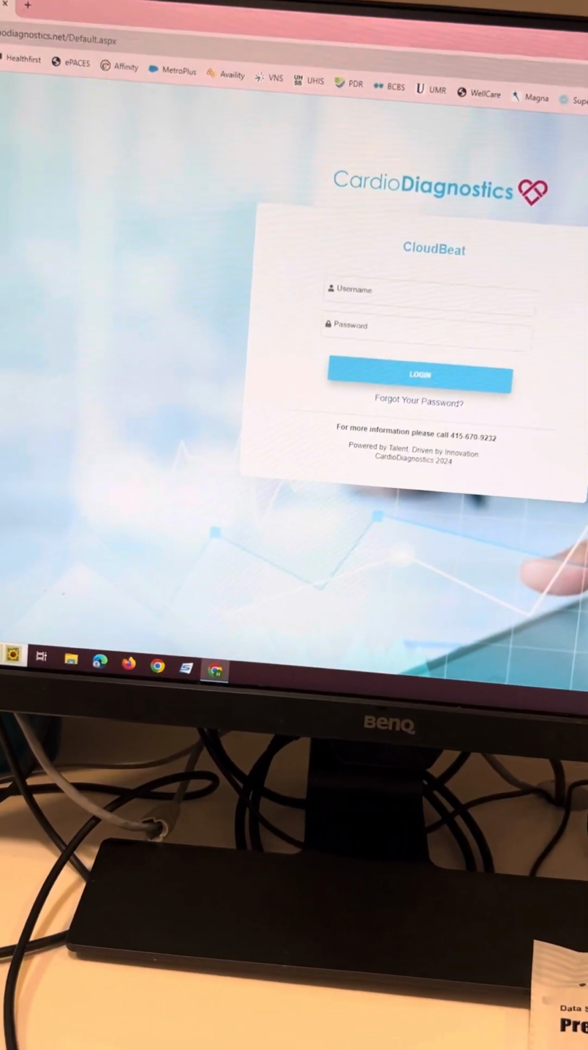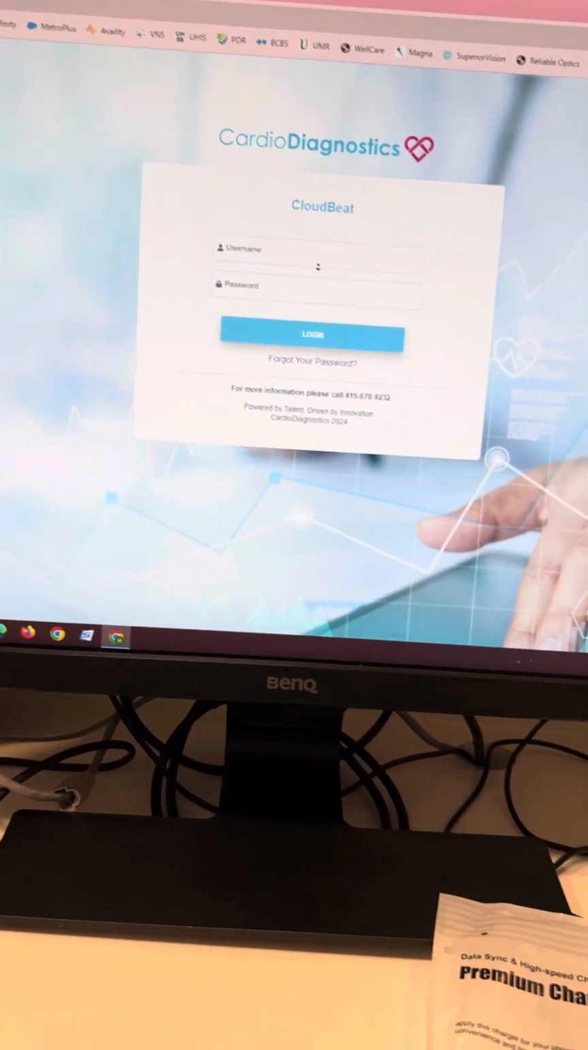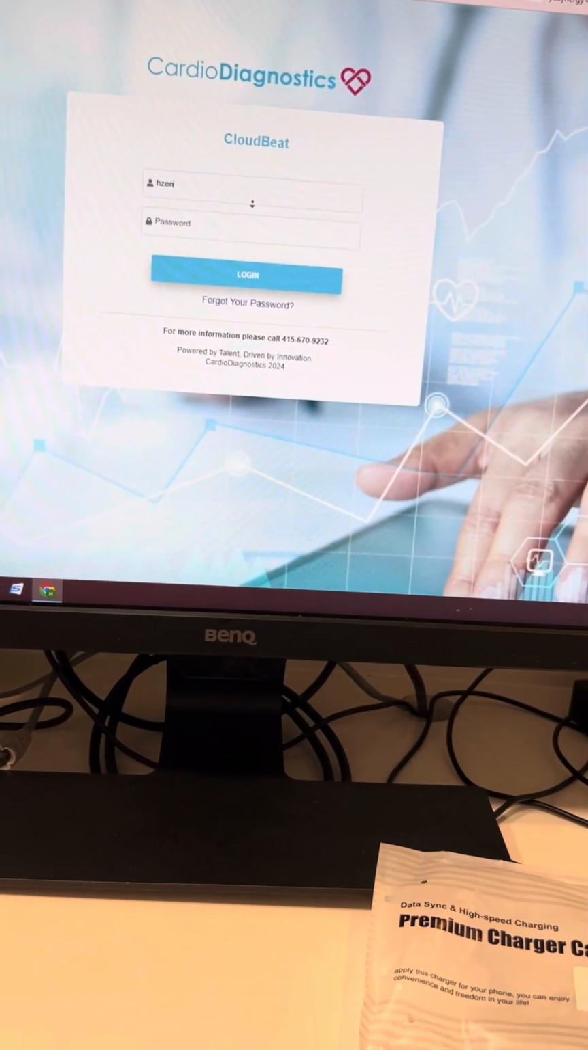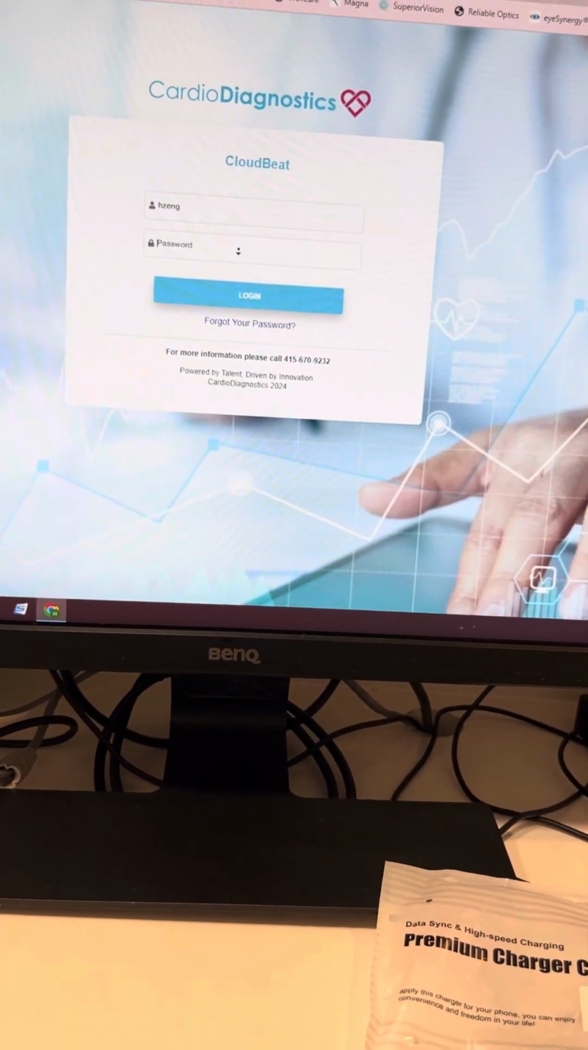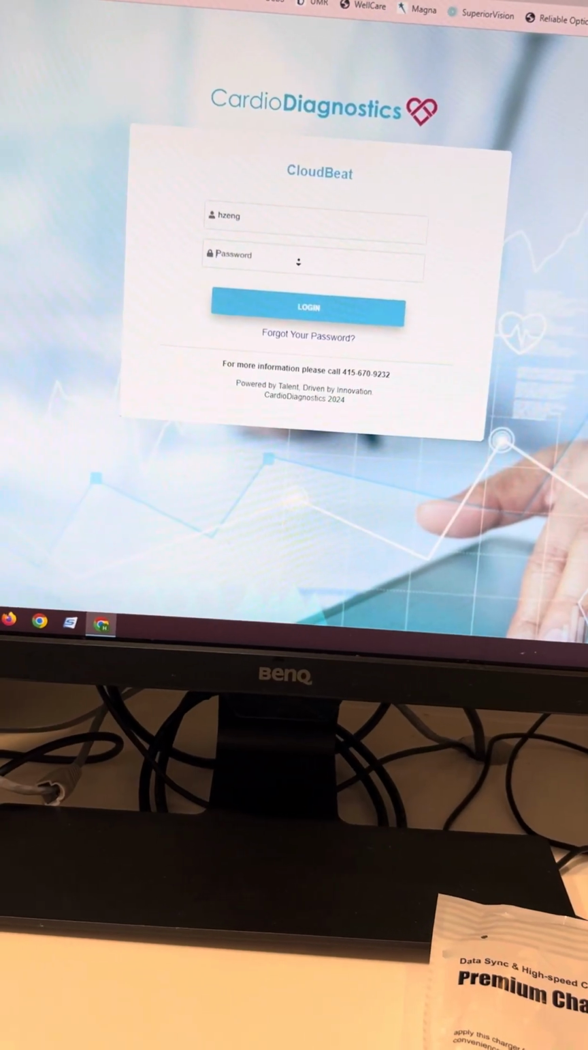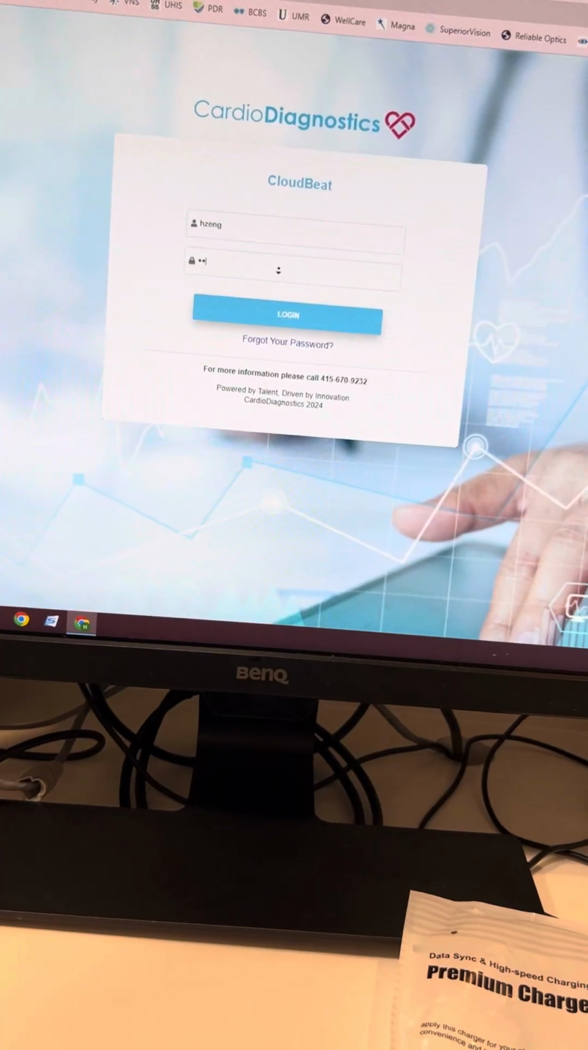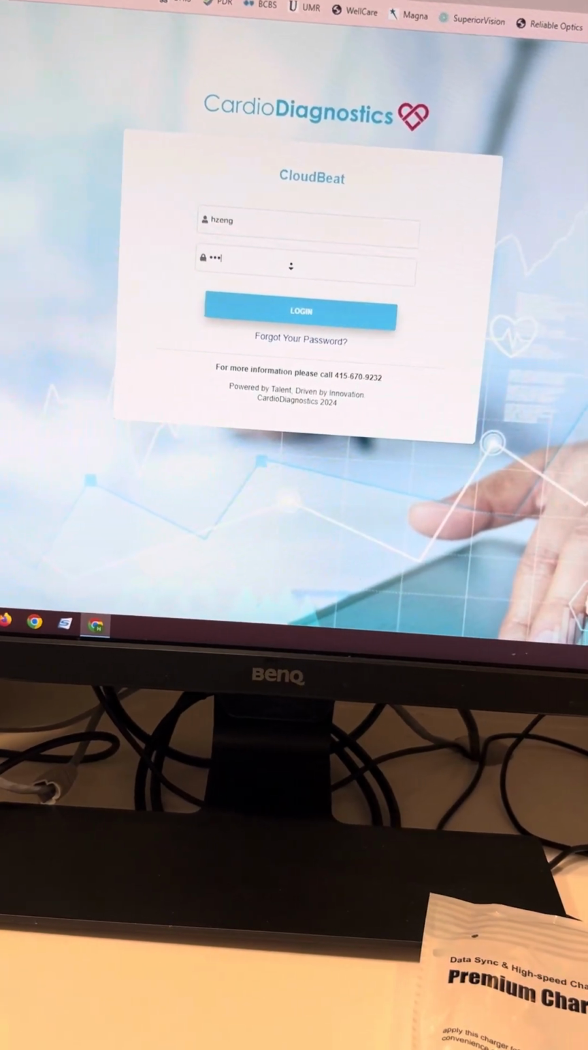So your username is going to be H Zhang. Doesn't have to be capitals. This is cloud-based software, so you can log in on any computer. I didn't download anything here. Just save that to your favorites, and then you can use any computer.